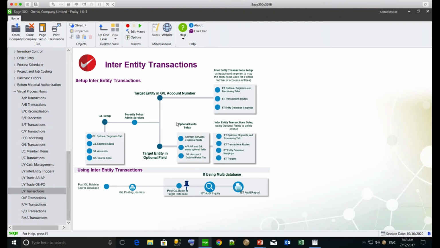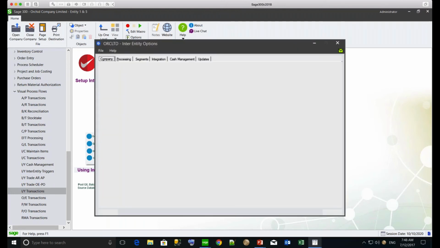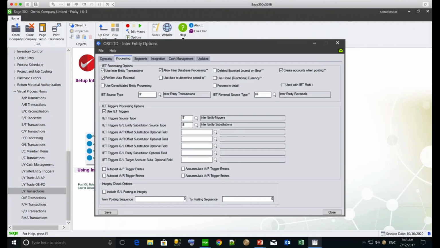That's the one way of doing it. The second way of doing these inter-entity transactions would be not by purely selecting accounts, but by overriding either segments or entire account values. And in that case, you need to do the related setup within common services first. And from then, what you would do is in the processing area over here, you would be defining which optional fields you want to work with for these substitutions and for these triggers.